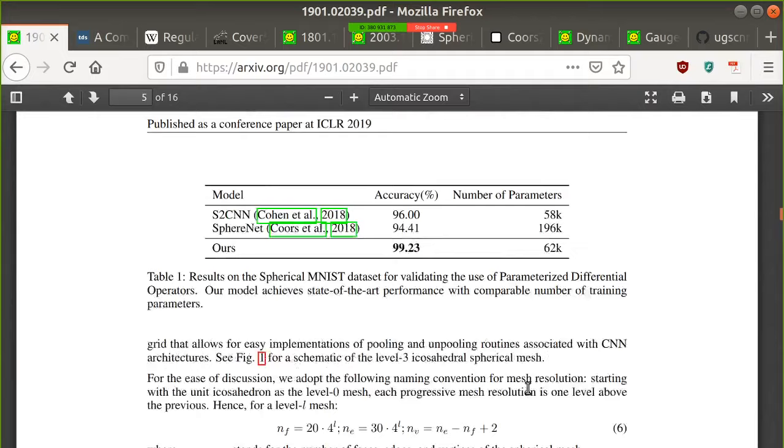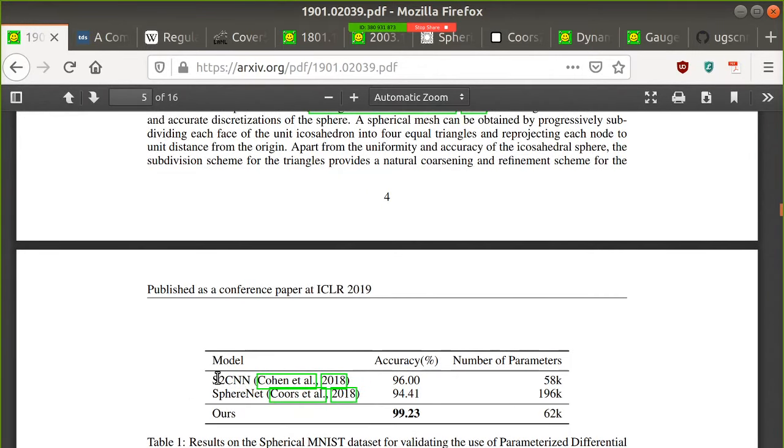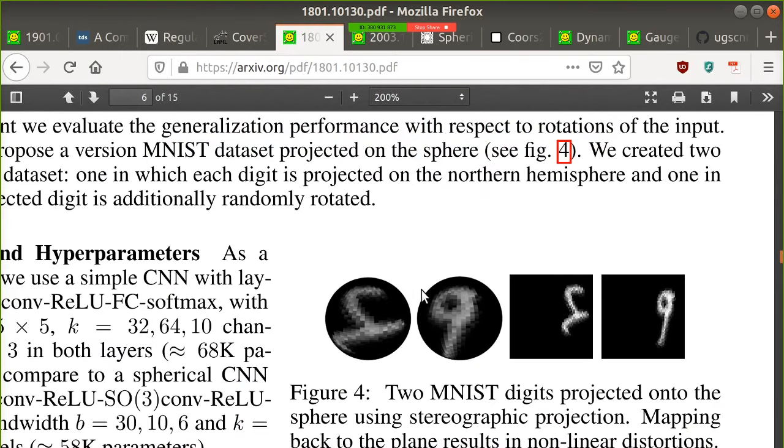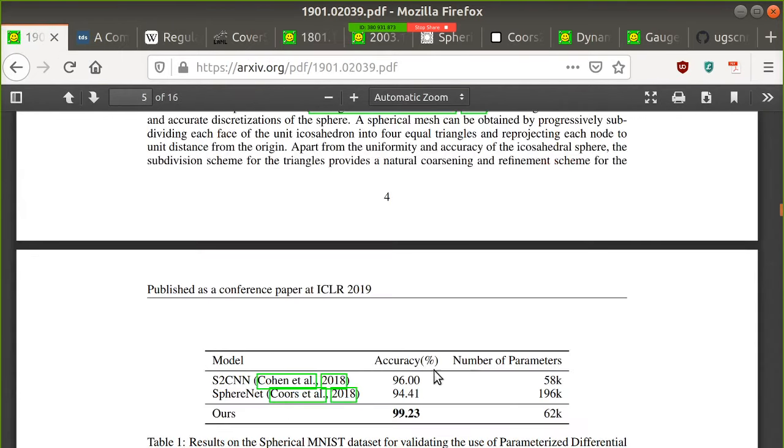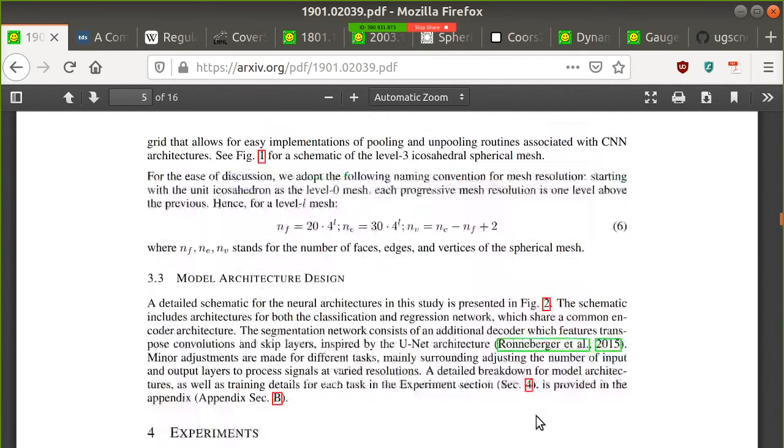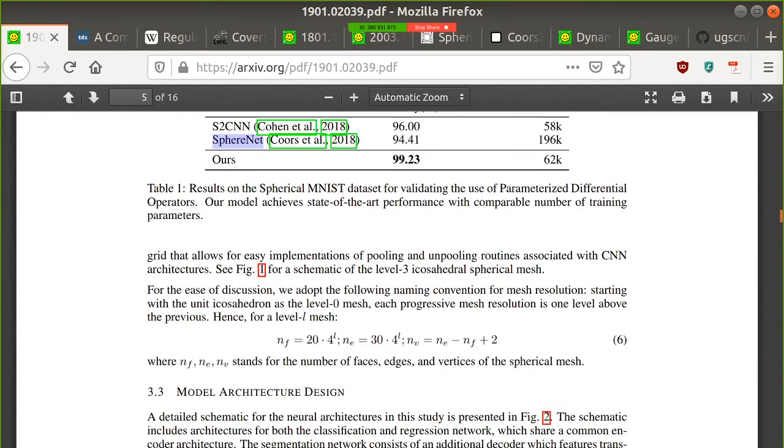So we have some results here. They compare to Cohen et al. 2018, which we might touch on later, and SphereNet, which we'll also touch on later, two other approaches to spherical inputs for neural networks. You can see they get much better accuracy. This refers to the fraction of these inputs which were assigned the correct label. Is it a 0, 1, 2, 3, 4, and so on? So we have very high accuracy while using a relatively small number of parameters, about the same as this S2 CNN method and about three times less than SphereNet. So they have this nice performance.